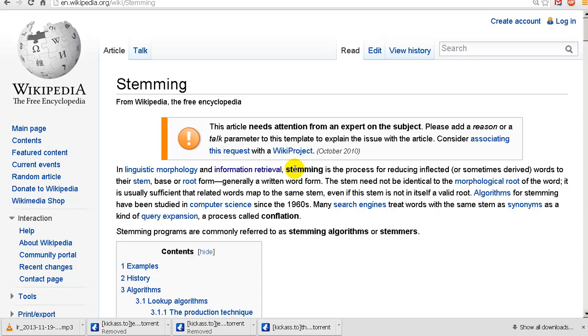Stemming is the process for reducing inflected or sometimes derived words to their stem, base, or root form, generally a written word form. The stem need not be identical to the morphological root of the word. It is usually sufficient that related words map to the same stem. So, in other words, if we have the word walked and walking and walk, those will all be reduced to the same word. So if we have a sentence that has walked, walk, and walking, then when we do the stemming, we'll say that there are three cases of the stem walk in that sentence.